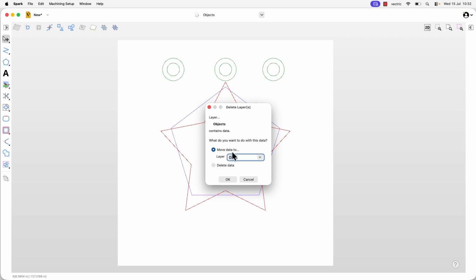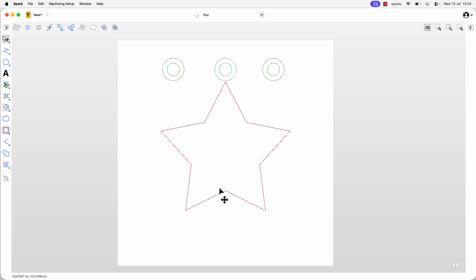Do I want to move that data to another layer, and I can choose which layer to move it to? Or I can just simply delete it. In this case, I want to delete it. So I can check this option here and click OK. And that data is now gone. But you can see how you get a plethora of options there to deal with the data in a workflow that is appropriate for your particular design.